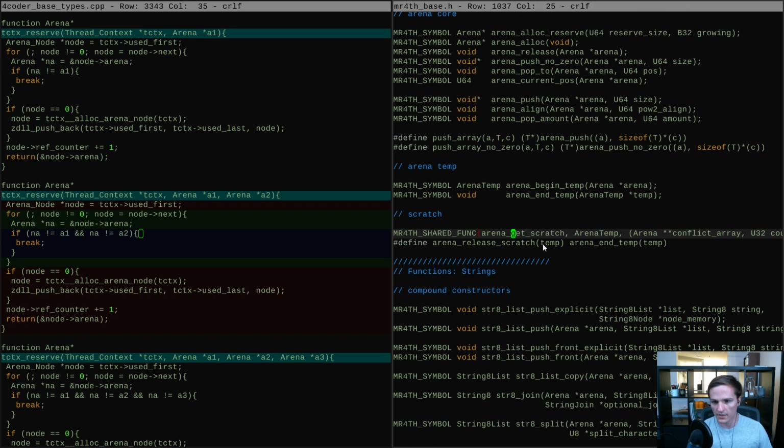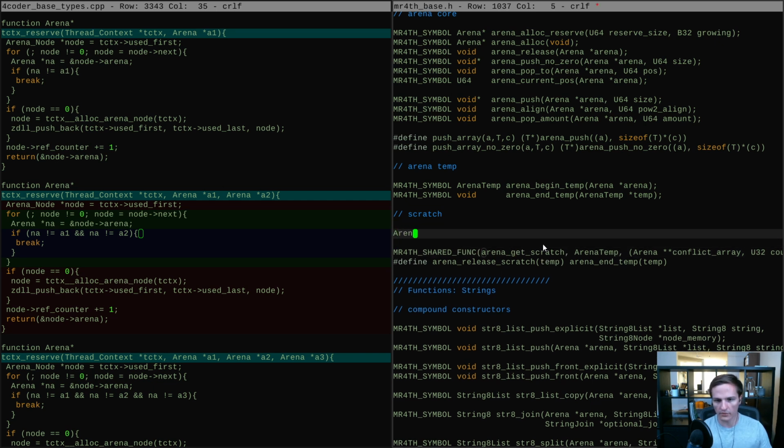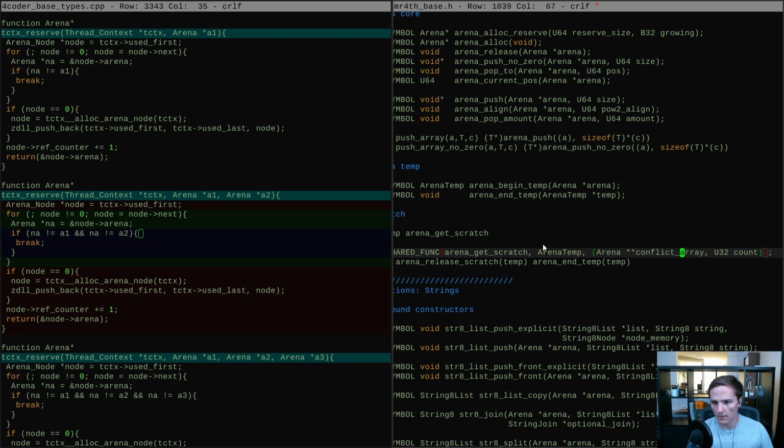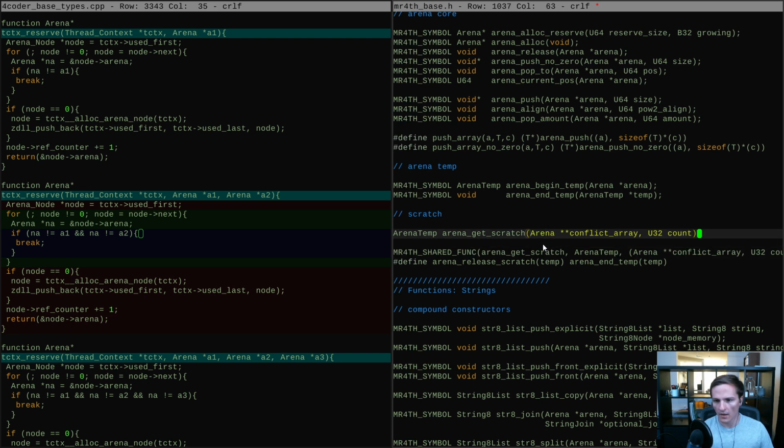So we have an arena get scratch function. It doesn't quite look like a normal function because I've worked up the syntax with these shared function macros. But basically, this is the function arena temp, arena get scratch, with this signature. I'm passing a conflict array. The reason this works is that 99% of the time, you're either putting 0 or 1 conflicts here. In fact, I don't usually have anything but 0 or 1.